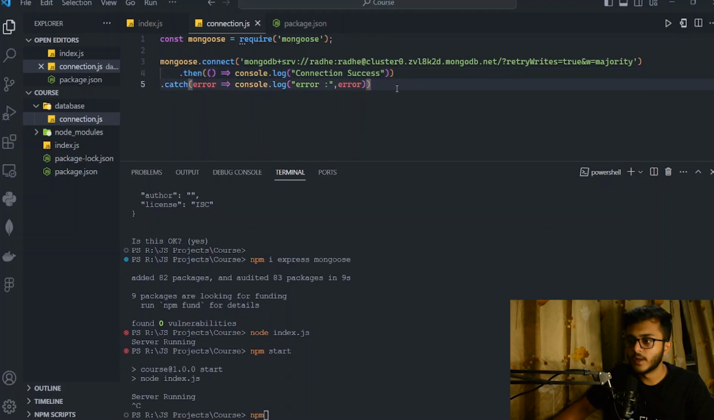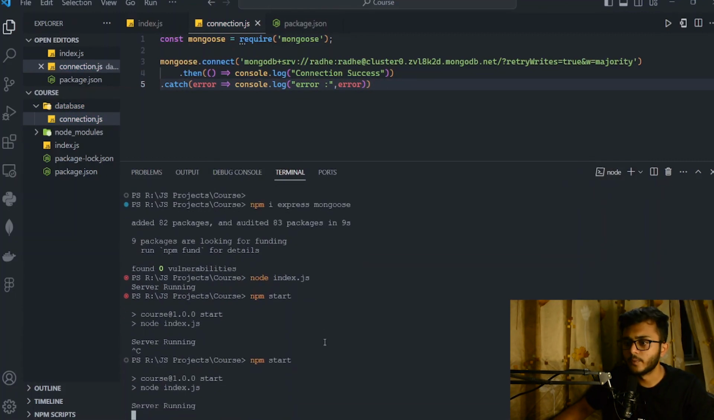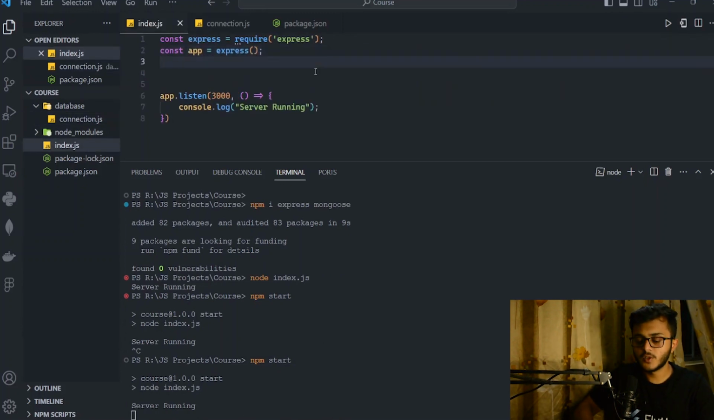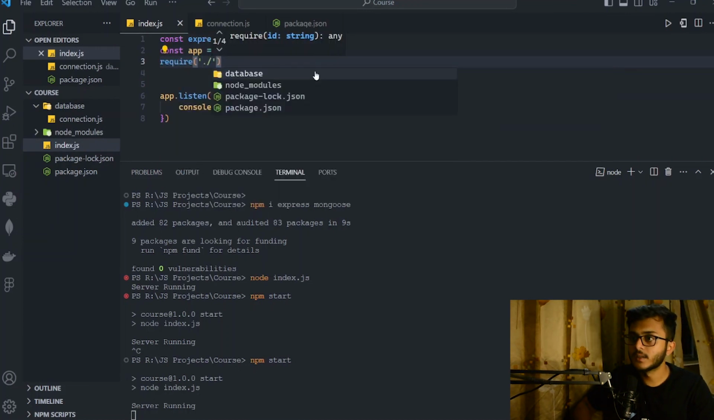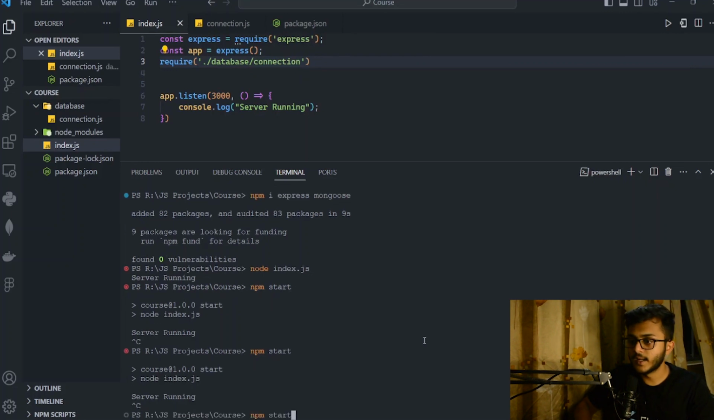So I'll do npm start. Okay, it's not printing. Okay, fine. We have to import it in our main file, so I'll just do require and the path of the file. Yes, exactly. Now it's connected with the main file, so again npm start.